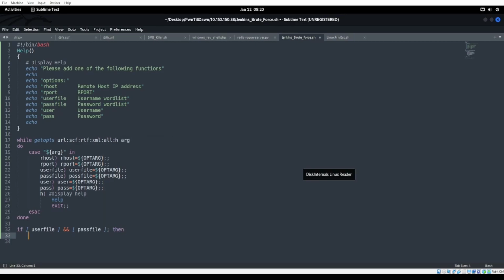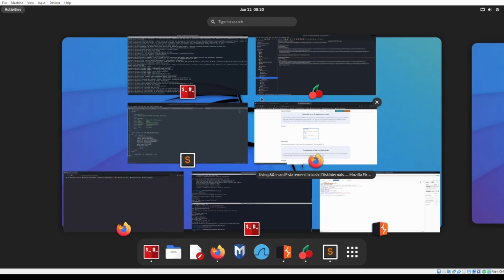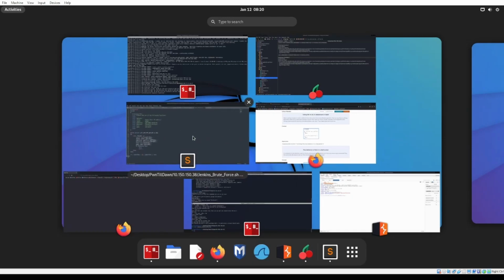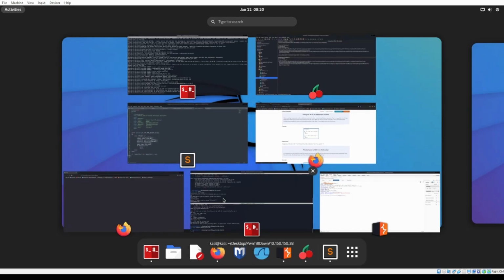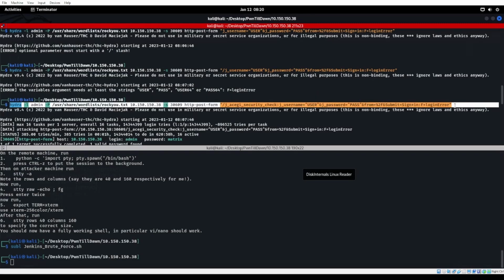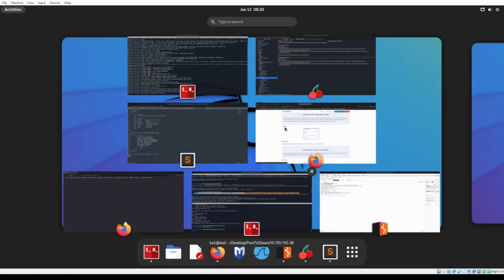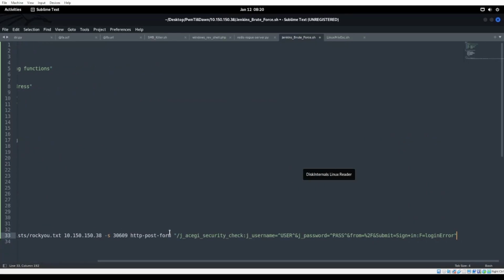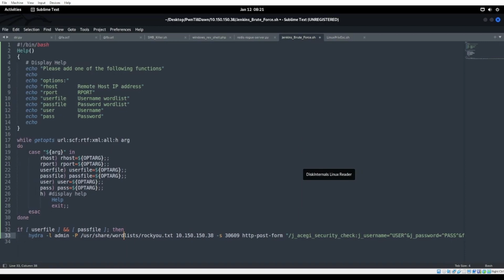Then I want to run Hydra. Let's just go ahead and copy and paste that Hydra in here, right? Where was that Hydra I just ran? Like right here. We want this one, correct? That was the one that worked for us. So let's copy that and paste that into here. If user file and pass, then that'll be -L large because it's going to be user file, right?